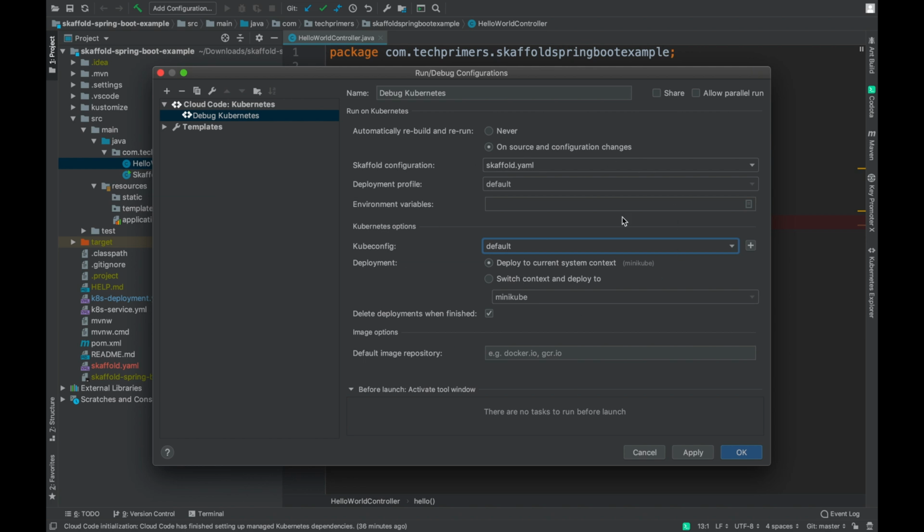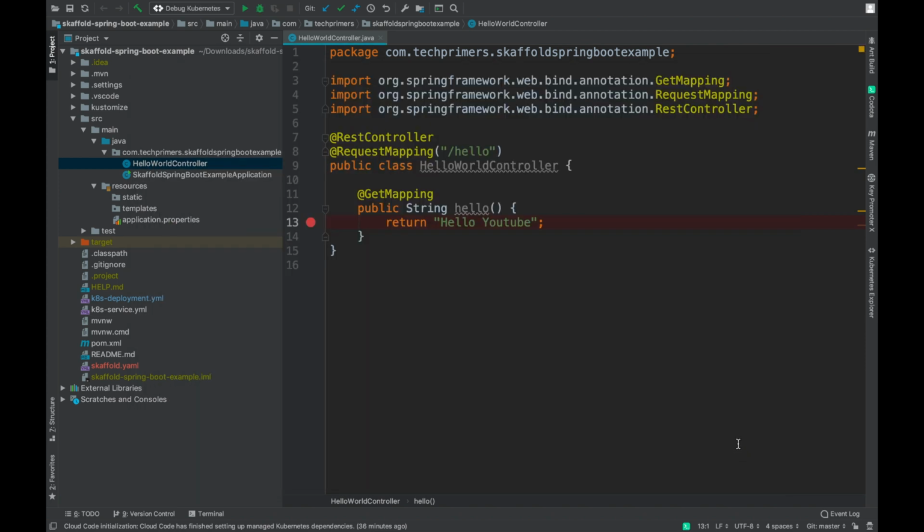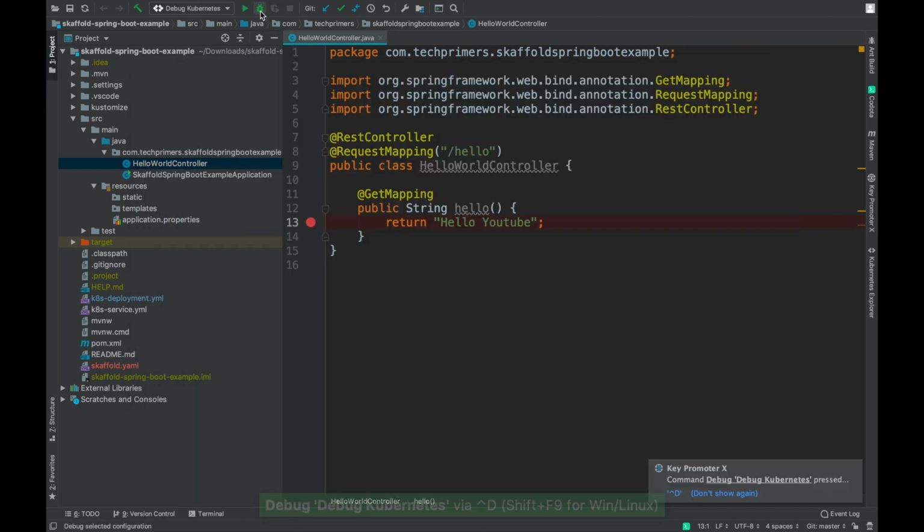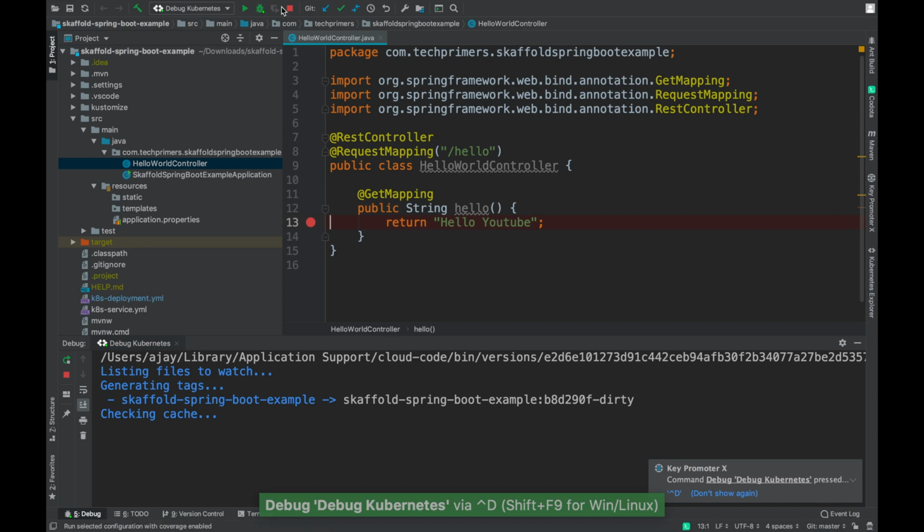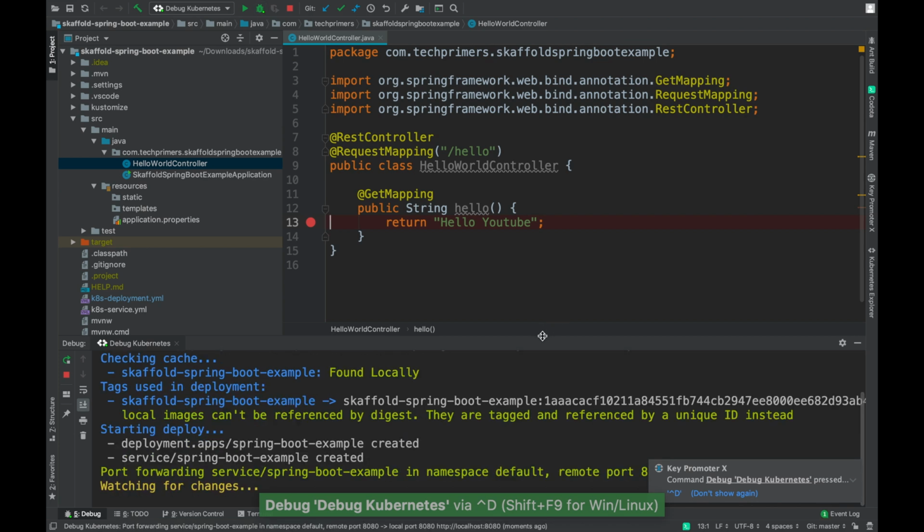That's it. There is no configuration which you require to be added here. In case you want to take the image from a different repository, you can directly do that here. You can add your remote repository and allow Cloud Code to take the images from those repositories. So I've added the configuration, and let's click on the debug option. It's fairly simple and straightforward, like how we did in VS Code.